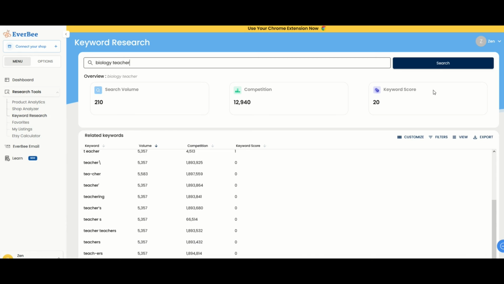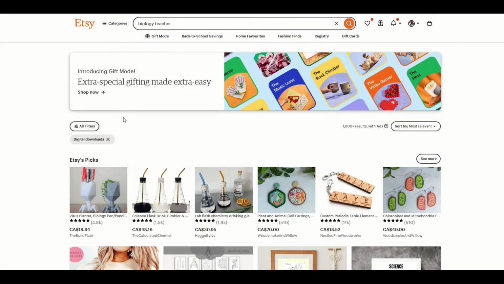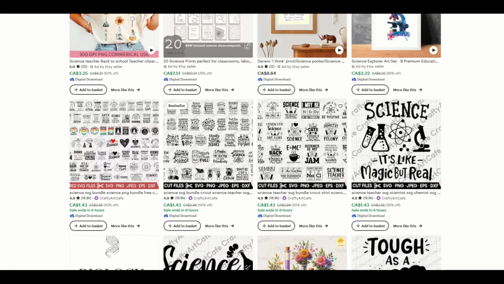Okay, so I'm on Etsy to start. And what I'm going to do is go up here to the filters, and under filters, I've selected digital downloads only. That's going to limit my results to anything that's a non-physical product. Now it still shows me over 1,000 results with ads. And then I can scroll down and I can see if there's anything that's a decent seller.